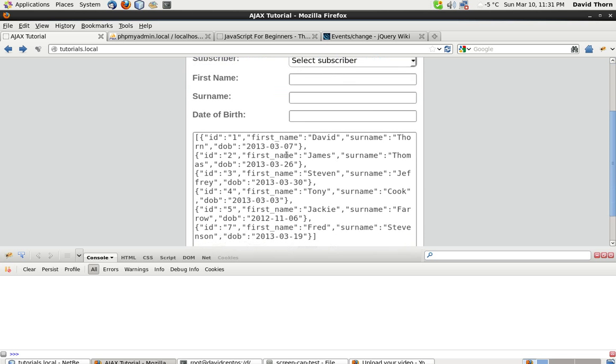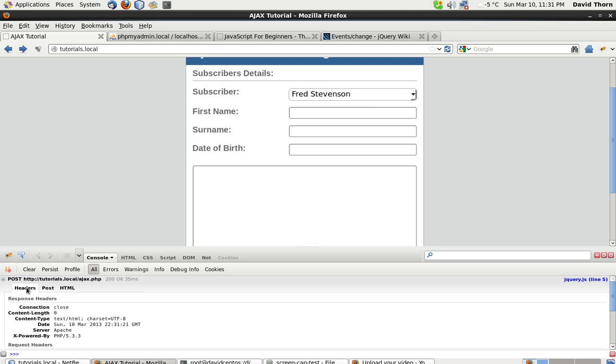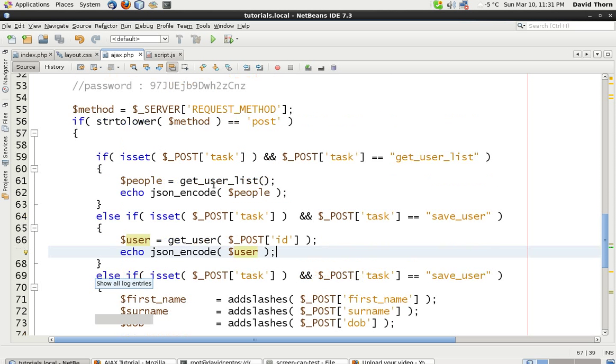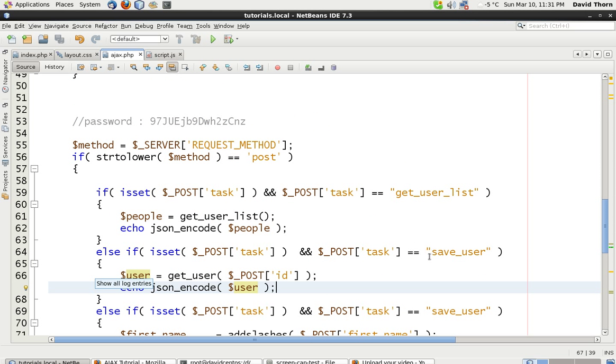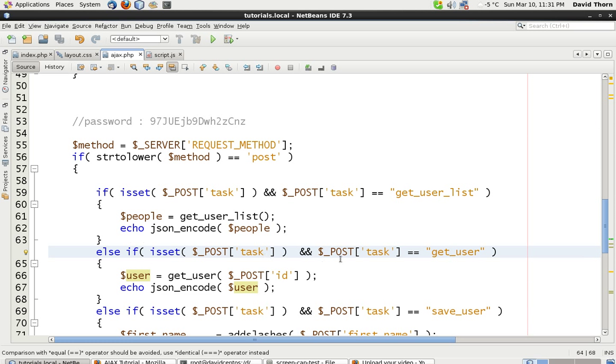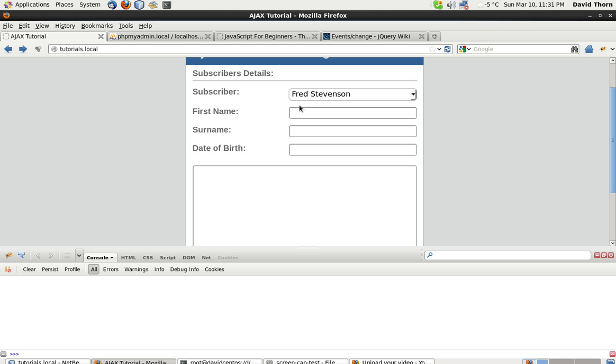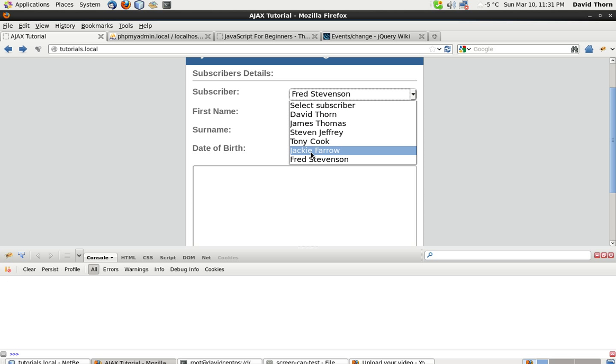Okay, so we've got the information at the beginning. Now let's select Fred Stevenson, and as you can see, we got nothing. So post task, we need to change that to get user. That would make sense. Are you all happy with that? So we change the task to get user because that's what we sent back here as the task. So let's clear this. We don't need a page refresh, so we're going to go for Jackie Farrow.